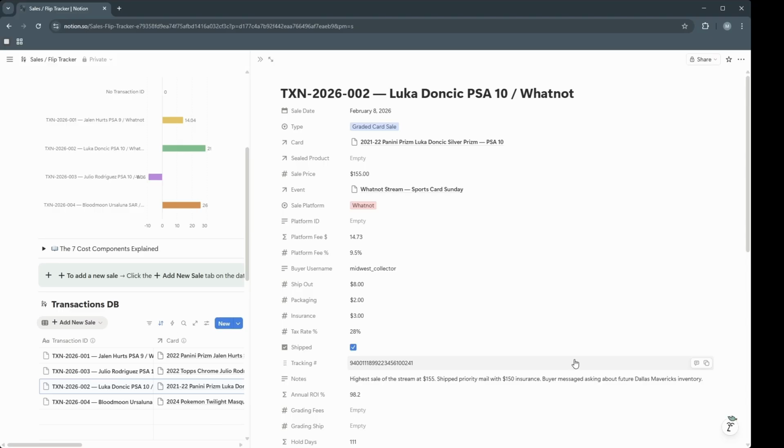Enter the platform transaction ID, the order number from the platform, and the buyer username. These are your dispute protection. If something goes wrong, you need both.